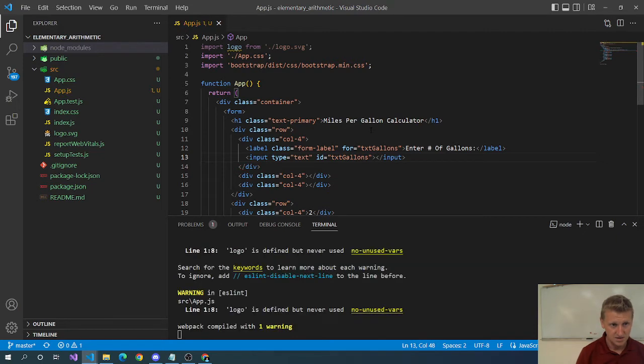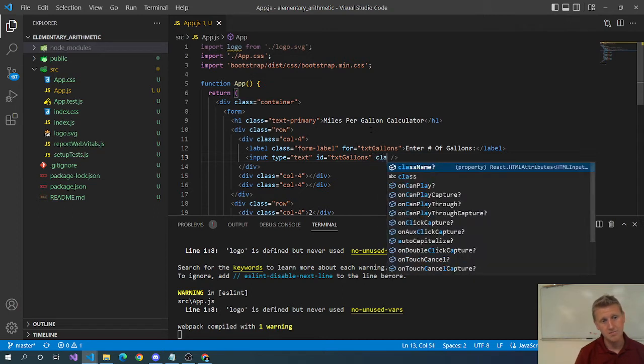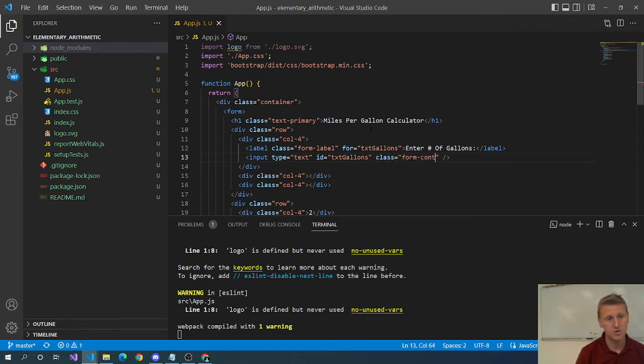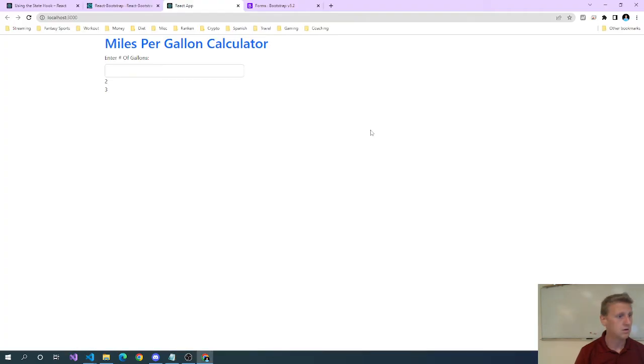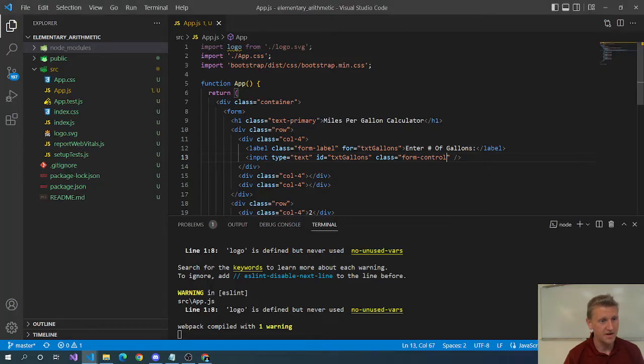This input can be self-closing, and the Bootstrap class of form control. So kind of building this out, enter number of gallons, and you click there and it focuses there, so that's good.